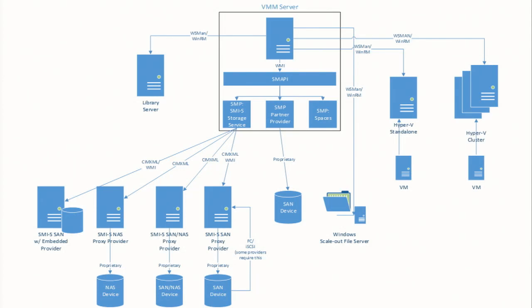We do have support for providers that support both SAN and NAS, and this would be the NetApp case that supports block and file in the same provider, and also just typical SAN proxy providers that are just exposing block storage. None of the SMI-S providers that are proxy actually need to be installed on VMM. We actually recommend that you install them on other servers.